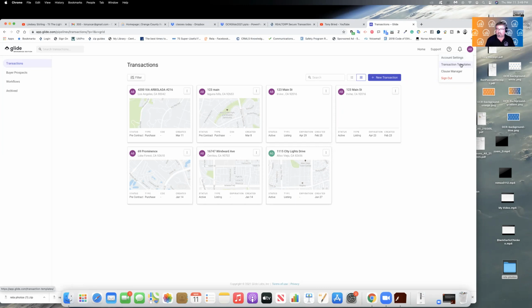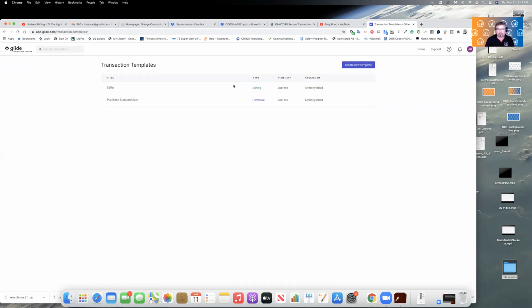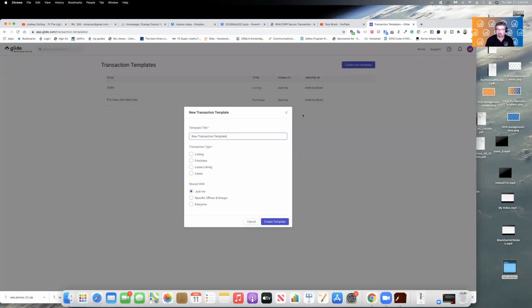When I click on transaction templates, this will now give me a list of all my created templates that I currently have. If you have none, this will be blank. To make one, very simply, come over to the top right corner here where it says create new template and click. Now I'm going to name the template.